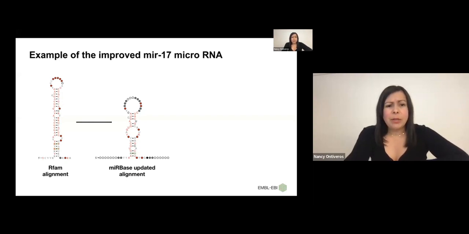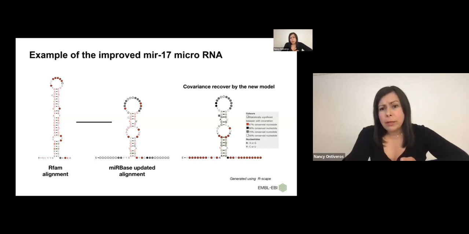miR-17, and what you're seeing on the left is the previous Rfam alignment, and then in the center you're seeing the new alignment. So this has a different secondary structure. And when we work with the data set of genomes, searching for this microRNA, we can figure out that the covariation is really well represented for the secondary structure. So this is a kind of improvement that you can see in the families that are representing microRNAs.